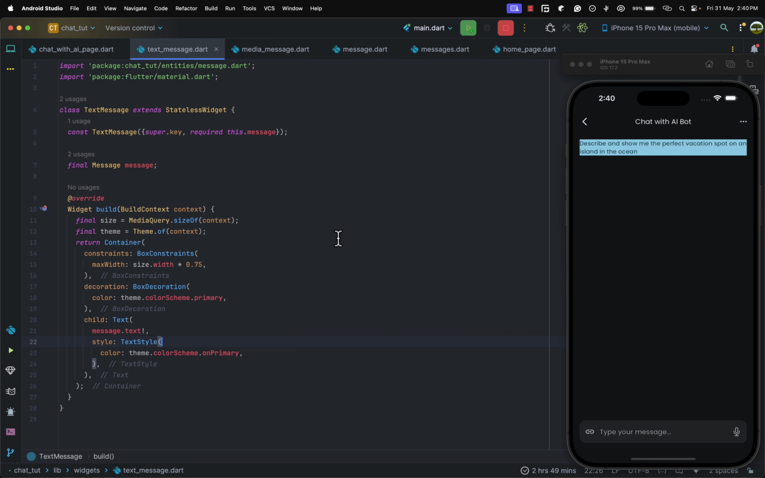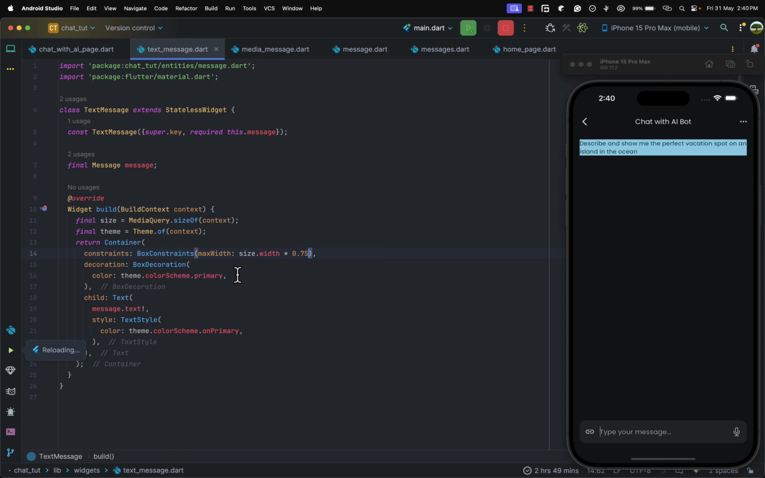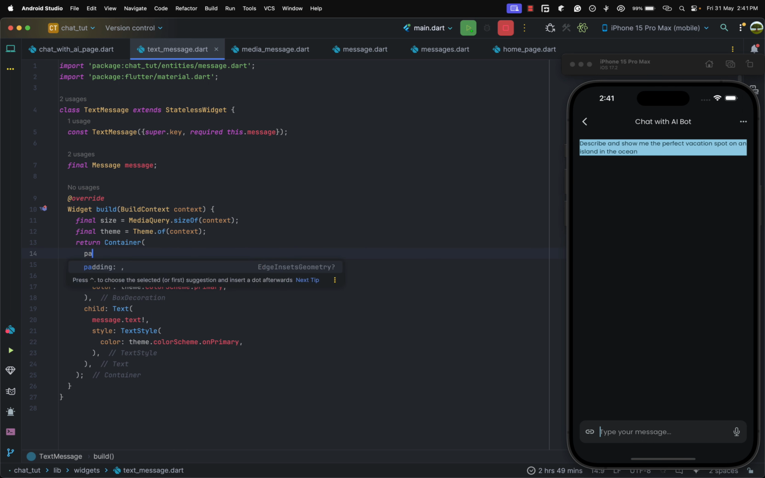And the next thing we want to do is that we want to have some kind of a padding, right? So I'm going to use the padding property within the container, and then give it a padding all around of 12.